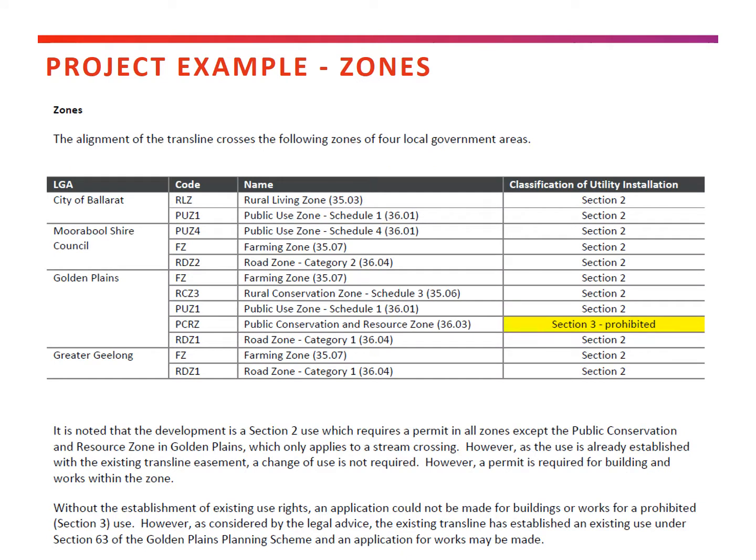This is the next phase of this particular project where Dan went through, figured out the zones for each of the four local government areas, Ballarat, Moorabool, Golden Plains and Greater Geelong, figured out what zone the actual line was in, and then figured out how the utility was classified. So note here, section 2 means it's discretionary, that there was a red flag that came up very early on. So in the Golden Plains local government area, in the public conservation and resource zone, they needed to put the line through, but it was a prohibited use of that land.